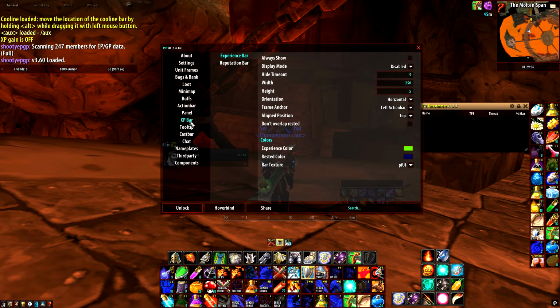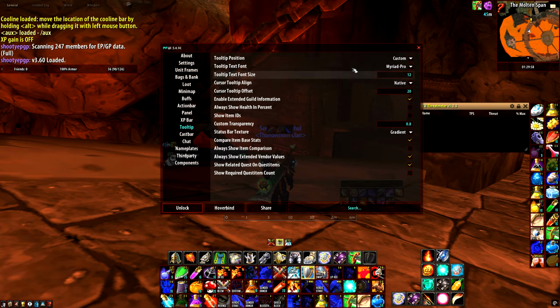What's next? Tooltip. Yeah, you can just copy my digits over here. Myriad Pro I have as tooltip text font. This is the size of the text font when it comes to tooltip. I have it on 12. Maybe I can put it on 15. Actually 14. Color tooltip align native. Then we have a cursor tooltip offset.